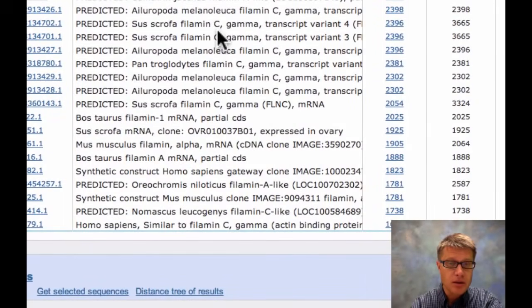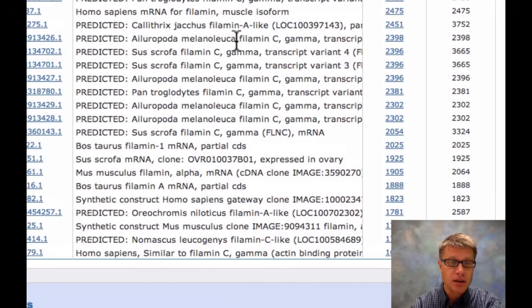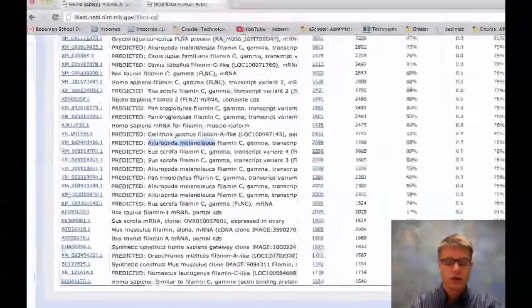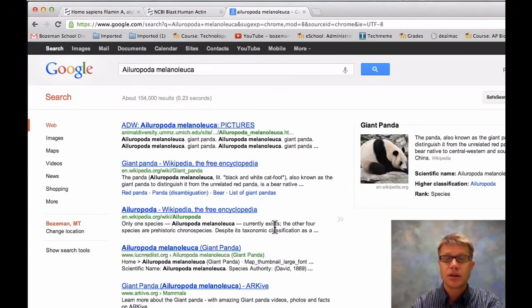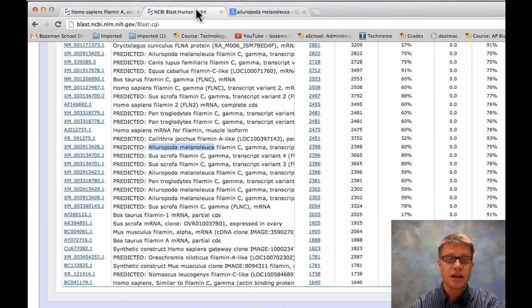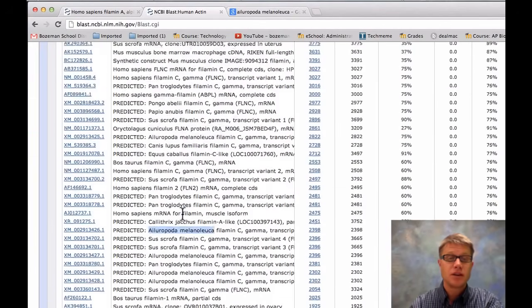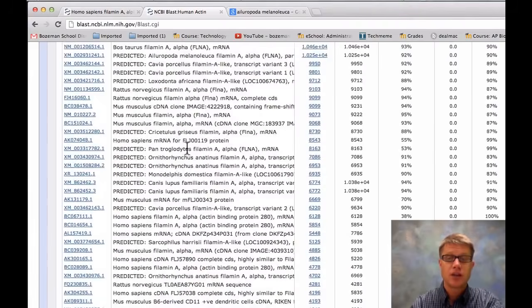We could look at some other ones, like what are some of these? If we look at this one, like Ailuropoda melanoleuca, let me see what that is. You could just search that. If you search that in Google, oh, that's the panda bear, so the giant panda. And so that is going to be the protein that's found in them. Each of these you could go find more information about.